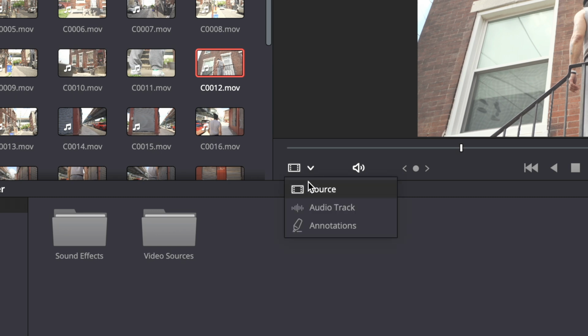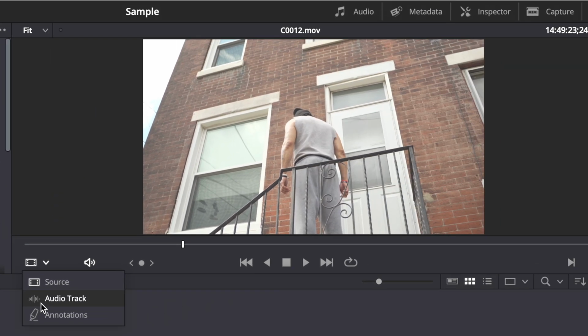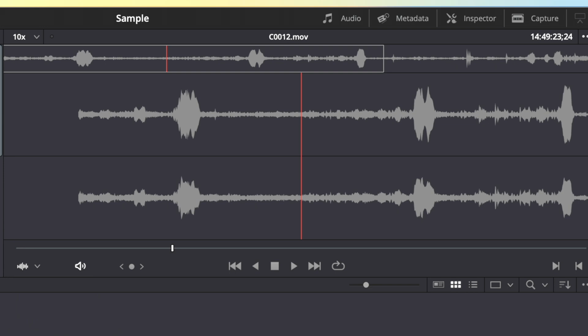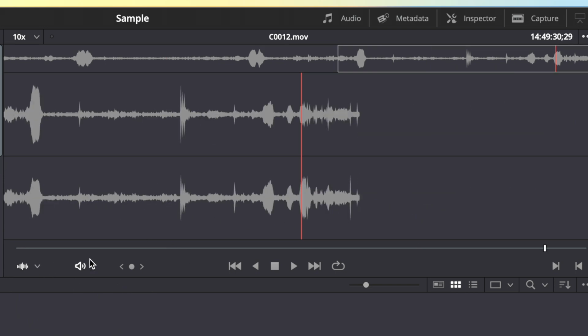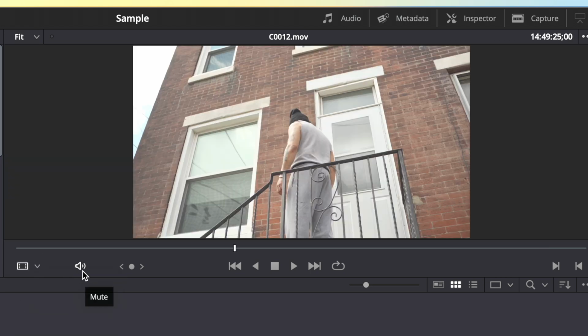To the left of our playback controls, we have what looks like some film here. If we click on that, that will allow us to then view the audio track of the particular file that we're viewing. This is useful if you need to verify some audio within that video file. And to the right of the source button here, we also have our mute. This allows us to toggle the audio as we're watching the previews back.